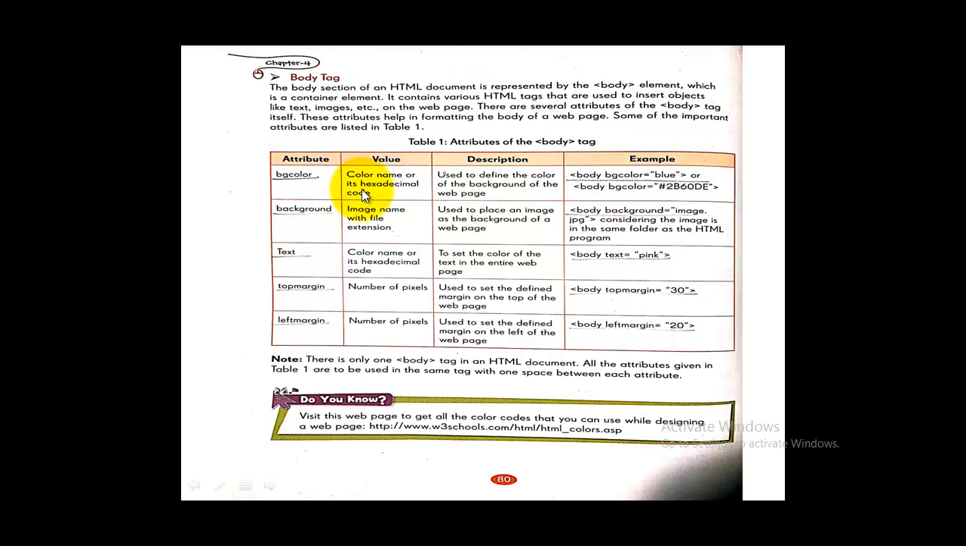Some important attributes of the body tag. There is only one body tag in an HTML program. All the attributes given in table number 1 are to be used in the same tag with one space between each attribute. Now visit this website to get the color codes that you can use in designing the web pages, including the hexadecimal color codes.